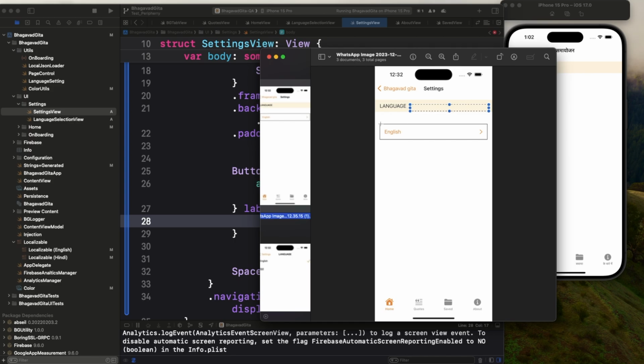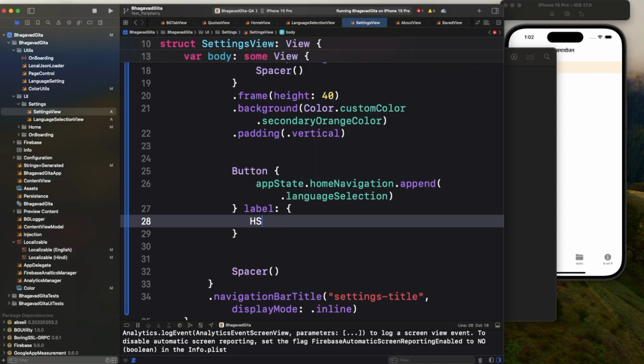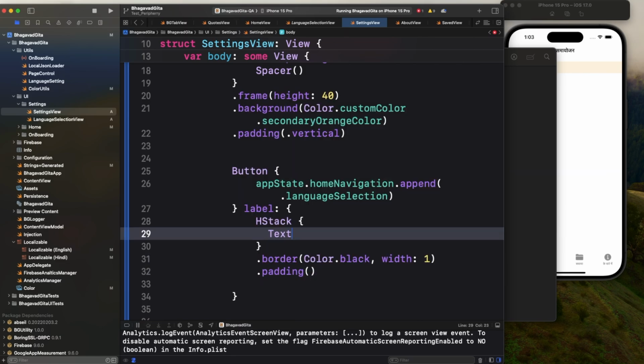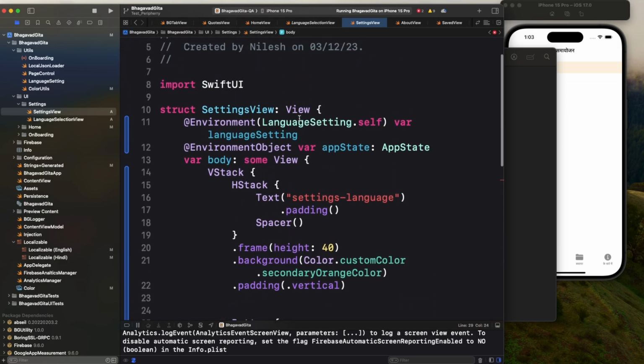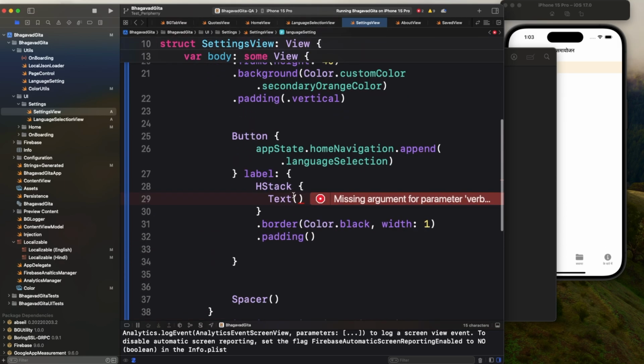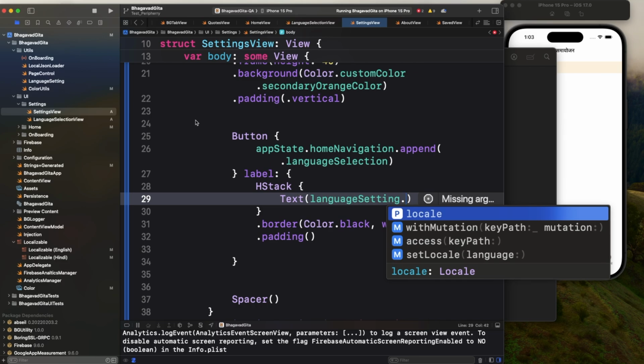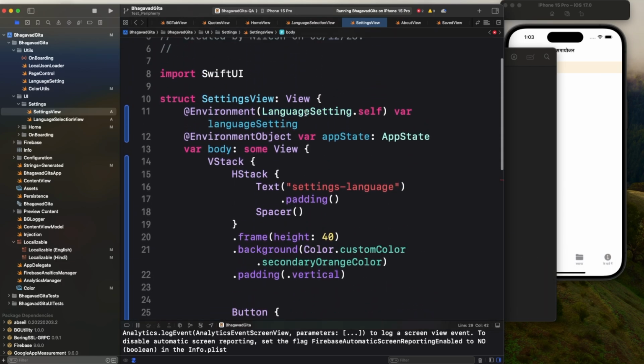So this again we can take as a horizontal stack. We can give some border to the horizontal stack, and then this will be a text, then a spacer, and then an image, right? Now here this text will be based on your language setting, right? So what we can write, that language setting dot, now currently we don't have any current selected language in the app setting, so let's go and change our language setting a little bit.